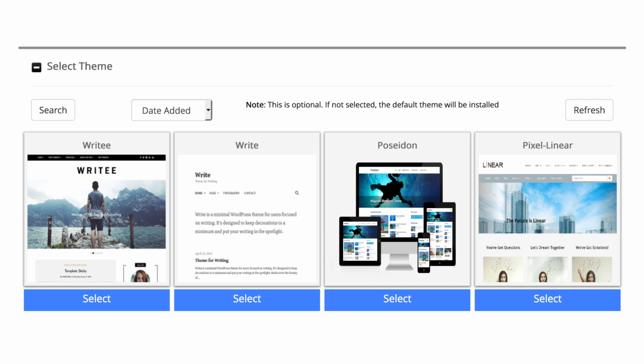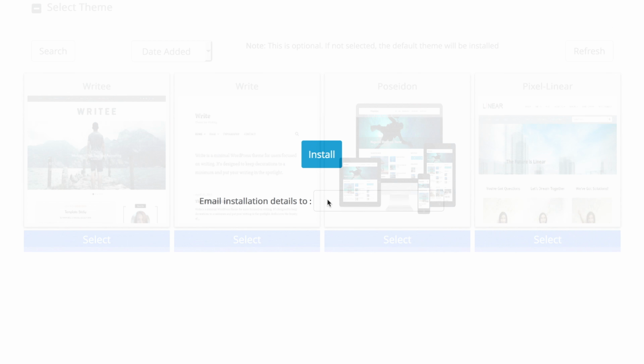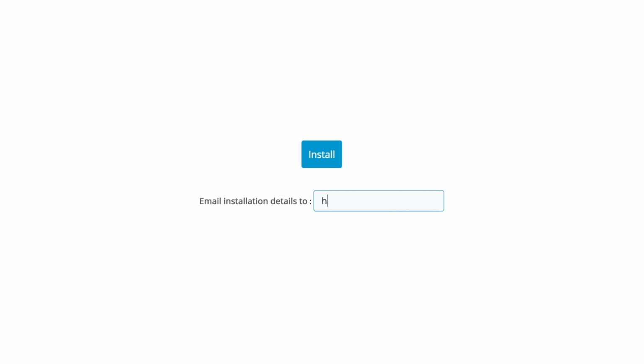Selecting your theme. This is where you can choose to select a different theme on your site than the default theme. It is optional and you can always choose a better, more suited theme after install. It is a good idea to have your installation details emailed to you. You can enter your chosen email address so that the install details get sent to you.